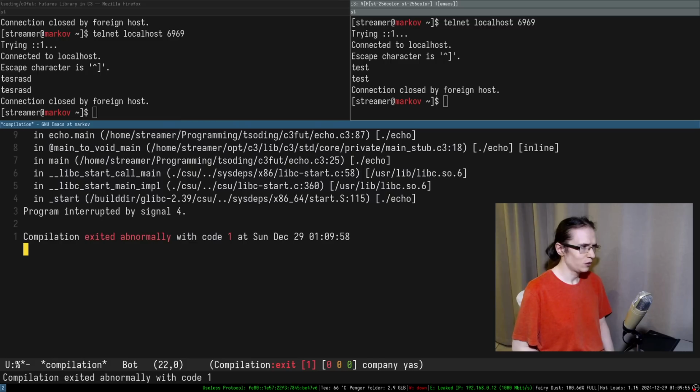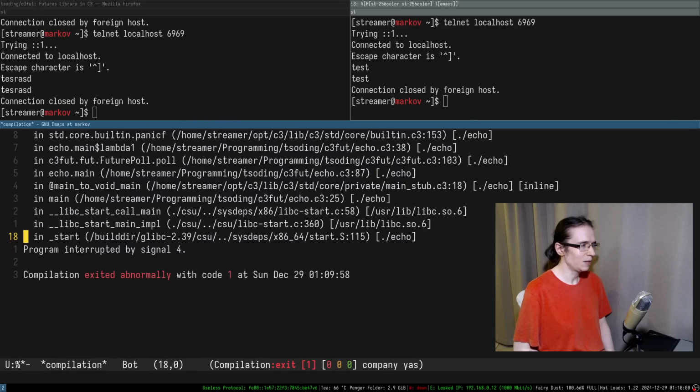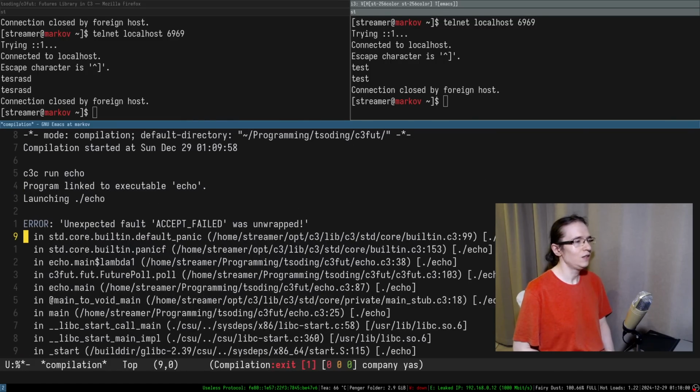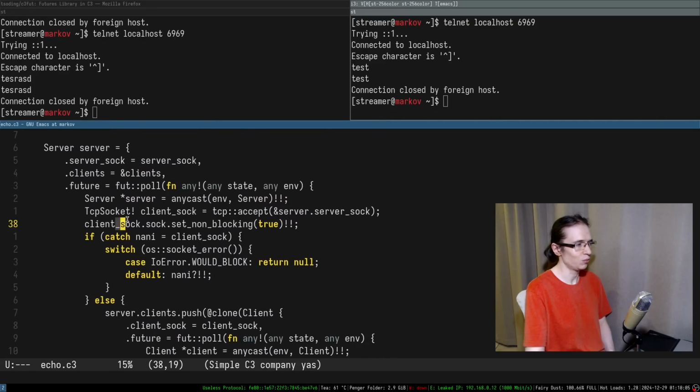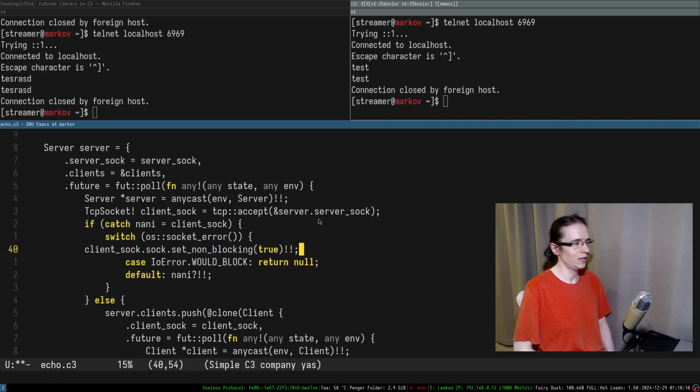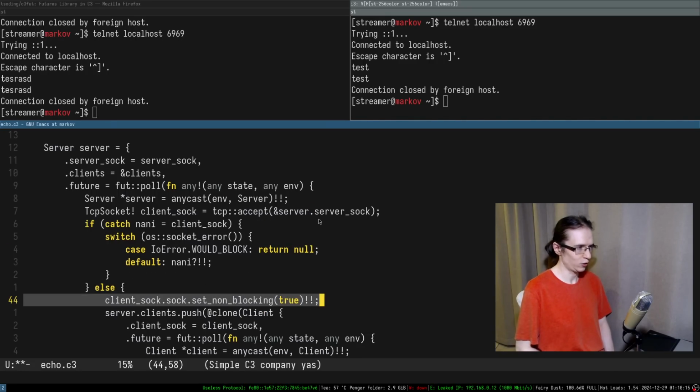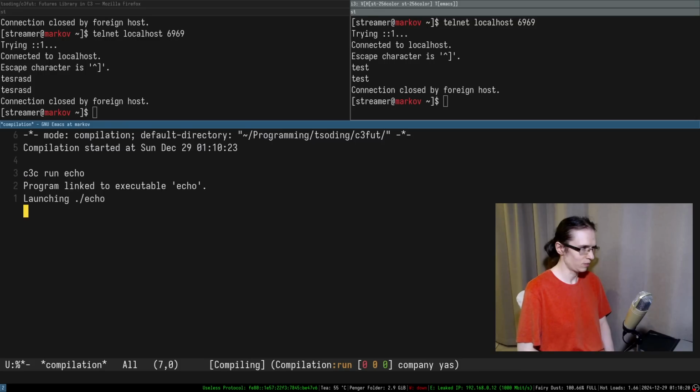All right, so let's give it a try. And something wrong, accept failed, accept was unwrapped. Fascinating. So it didn't allow me to set this thing as non-blocking. Why? Because I'm a dummy dum-dum, right? I should actually do that when I'm confident that it was unwrapped properly, right? I put it in a different place, in the wrong place.